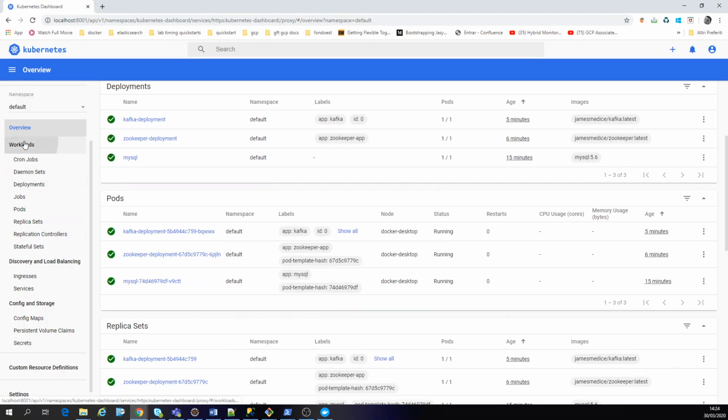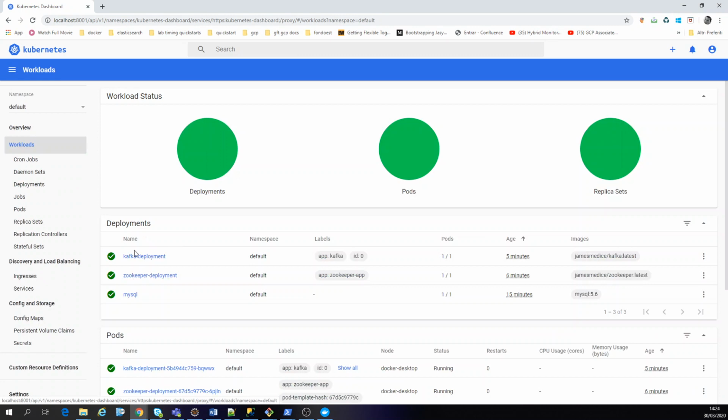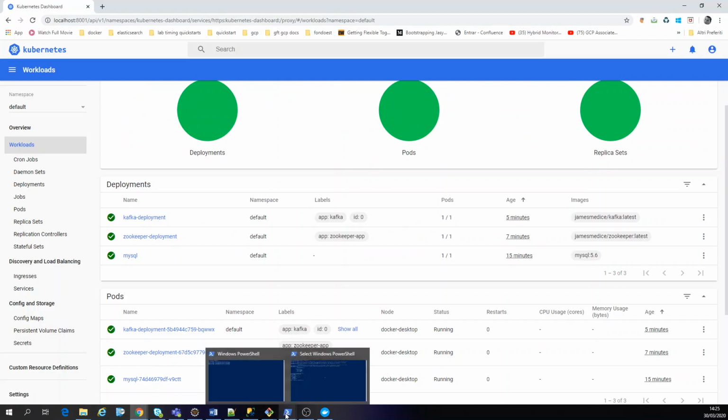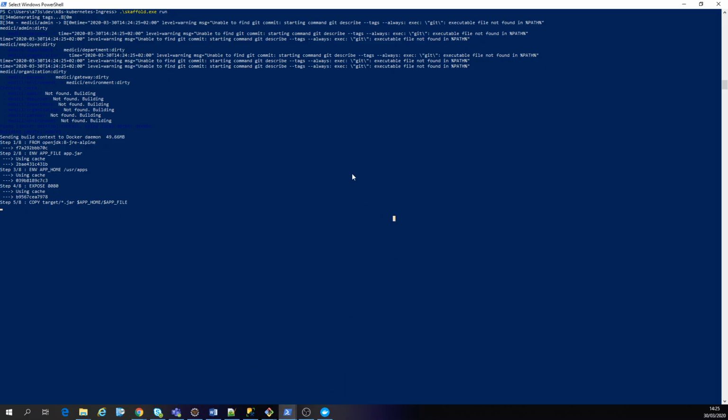I'm leaving on workloads. As you can see, I just have deployed Kafka, Zookeeper, and MySQL. You're going to see all the projects being deployed with just one file. You don't need to apply every single YAML you have on your project.